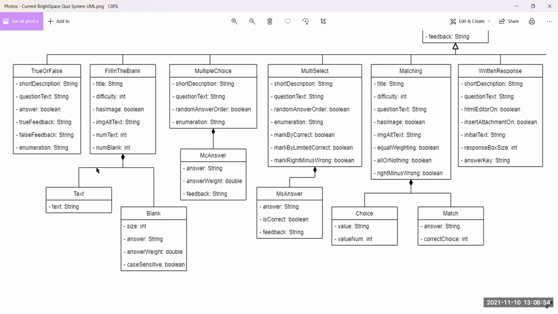So the user or the teacher that's using the quiz module can create as many text boxes and as many blanks for a fill in the blank question as they would like. If the text and blank were inside the fill in the blank class itself, then there can only be one text and one blank. Moving on to multiple choice, there's short description, text, and all the stuff.